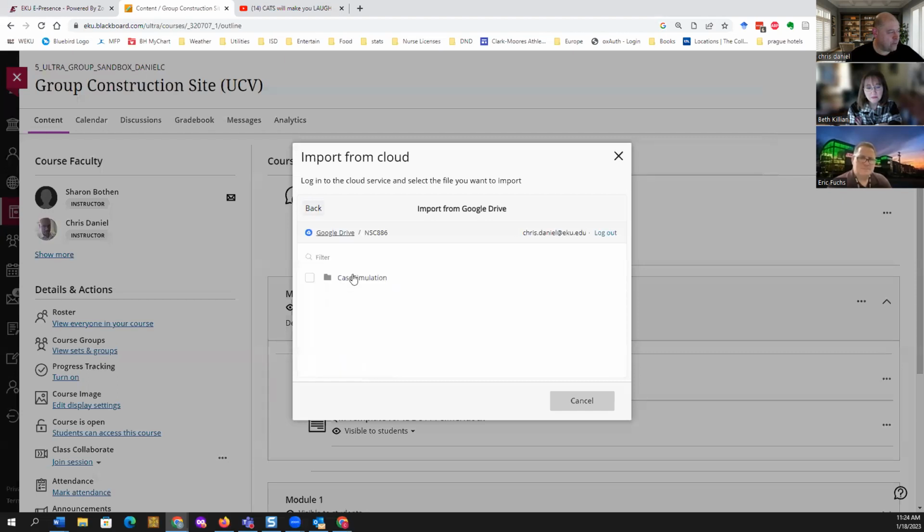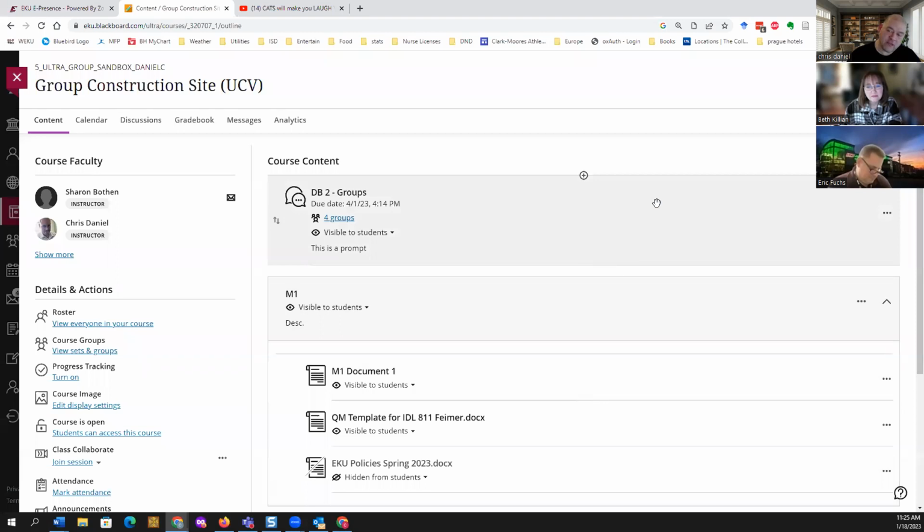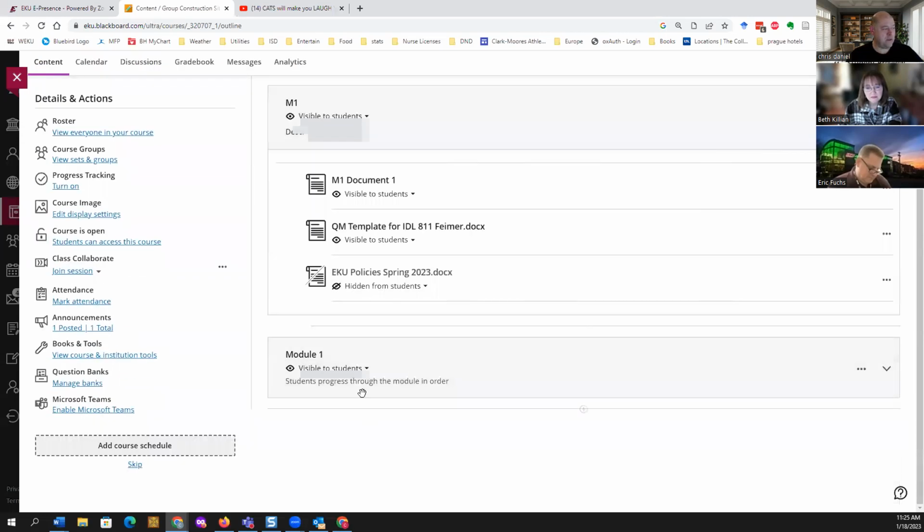There's some stuff from my old working with nursing days here. Let's see what I can find. I don't know that I'd host video. That's probably not a good idea. There's some policy document. That's nice and boring. And import. And it's grabbing that right from the cloud. All I had to do was authenticate with my EKU email address and password. And we're looking on my Google account from there, not my personal Google, whatever that happens to be. And then there it is.